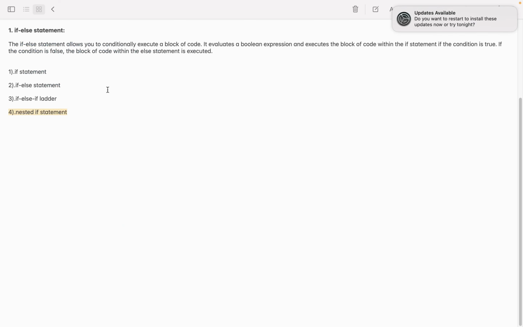Now we are done with all 4 statements that we have seen here: the if statement, if else statement, if else if ladder that I have covered with the help of numbers, and the nested if else statement.